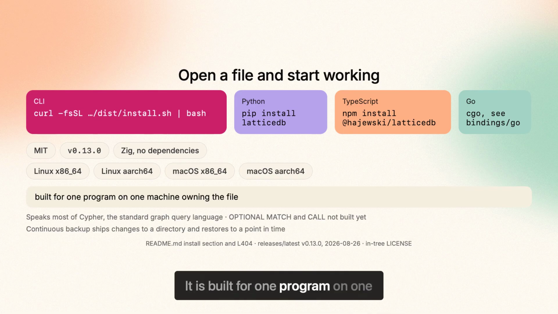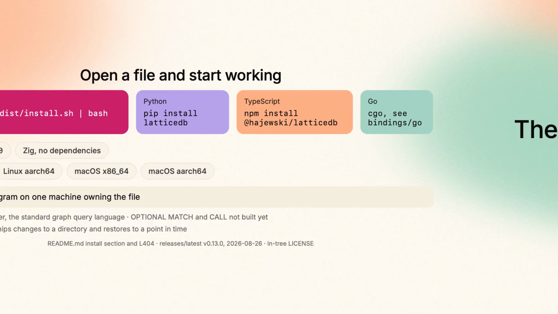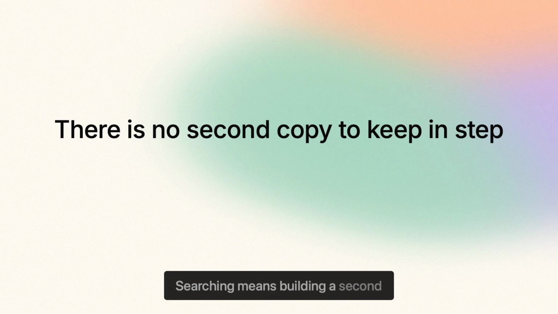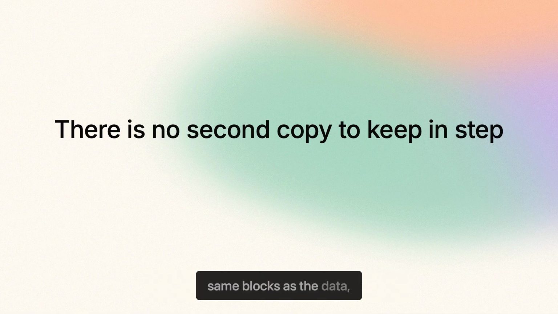It is built for one program on one machine owning the file. Searching means building a second structure out of your data. Here, that second structure is made of the same blocks as the data in the same file.